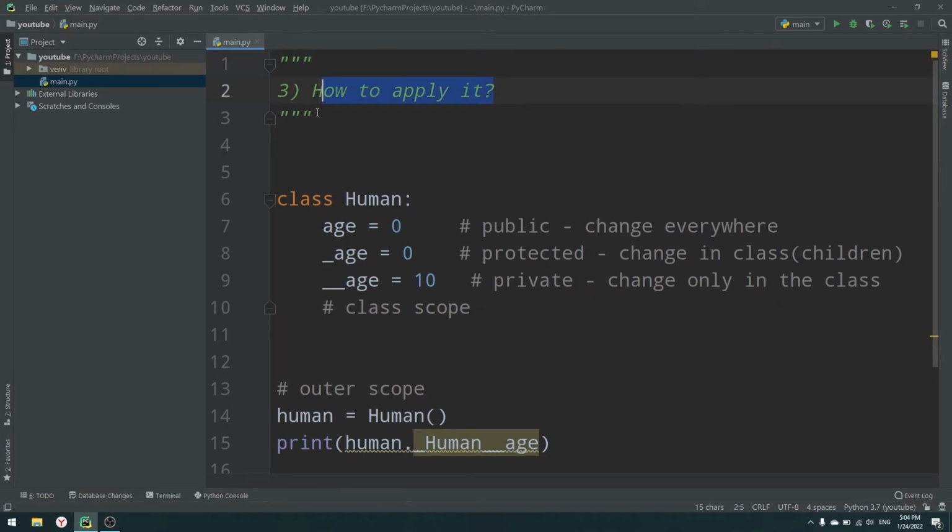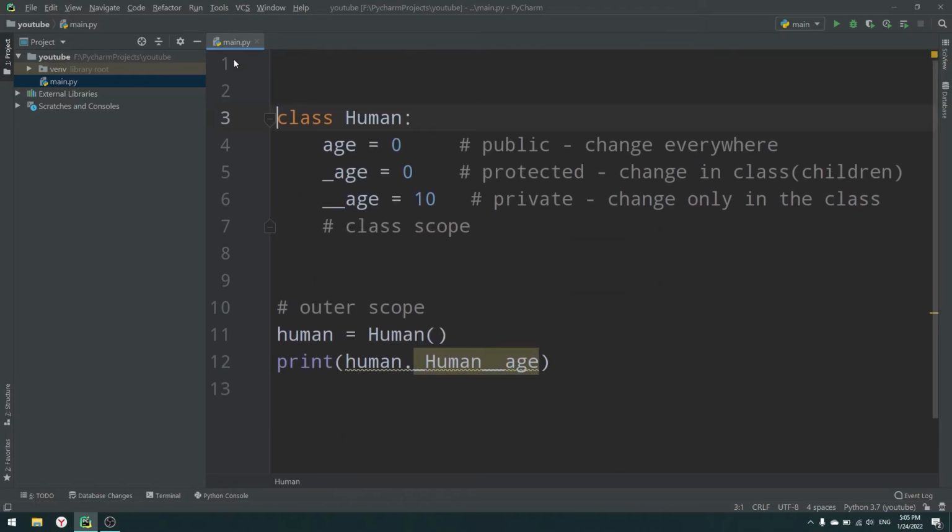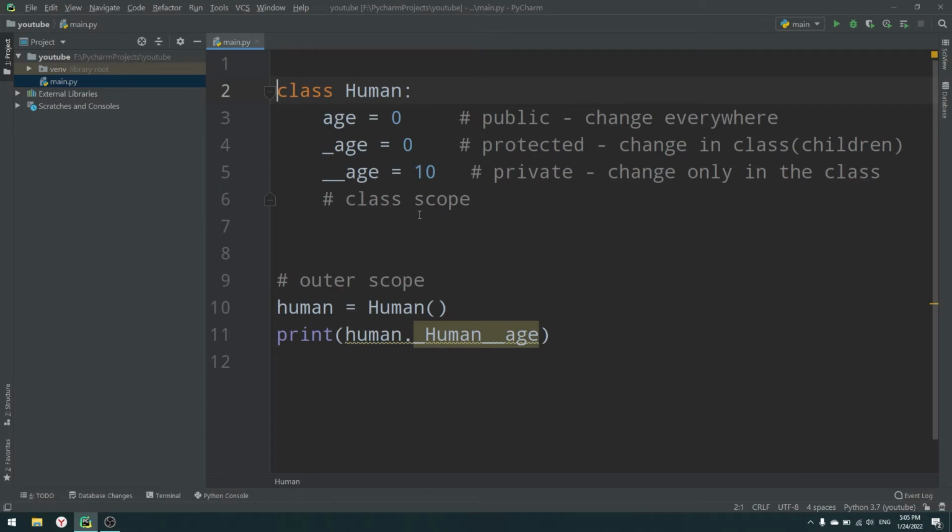Okay, how to apply it? So we have our h variable here, we have our h variable here. If I can only change my public variables, why do I need my private and protected variables? How do I change them? So actually there is a simple solution. What you can have is setter and getter for your variable.